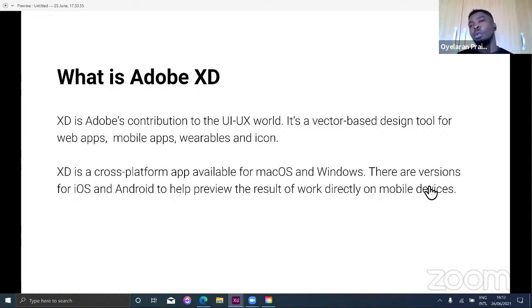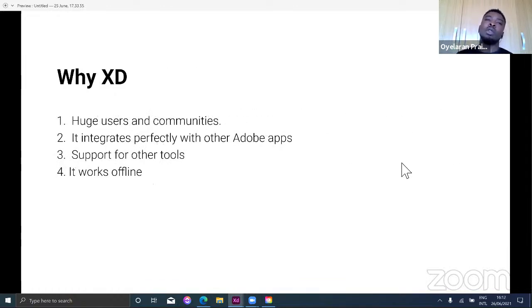One beautiful thing about Adobe XD is that it's cross-platform. You can use it on your Mac, and you can use it on your Windows. Also, Adobe XD has an Android app and an iOS app that you can use to test your UI designs along the way. So why would you ever use Adobe XD?